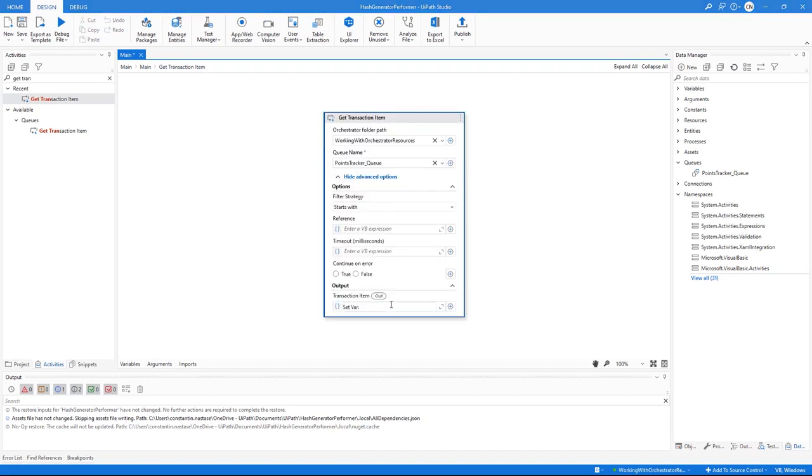Additionally, we need to create a variable to store the queue item data. Let's call it TransactionItem. This will be of a special data type called queue item. Having a specific data type accommodates different data schemas without too much data manipulation done up front. Note the distinction between queue items, which are items stored in a queue in Orchestrator, and queue item variables, which are variables used in Studio to process queue items. We refer to them exactly like this: queue item variables and queue items.